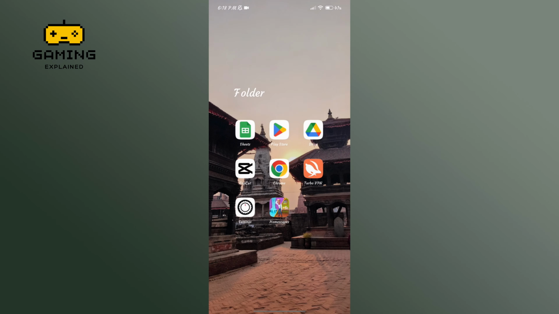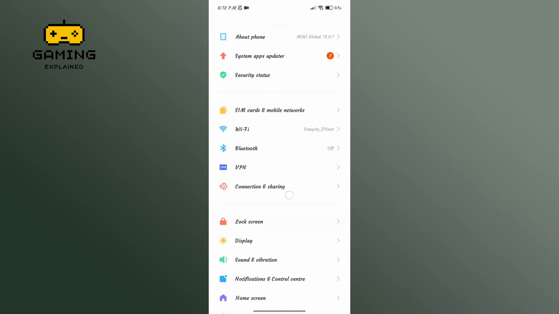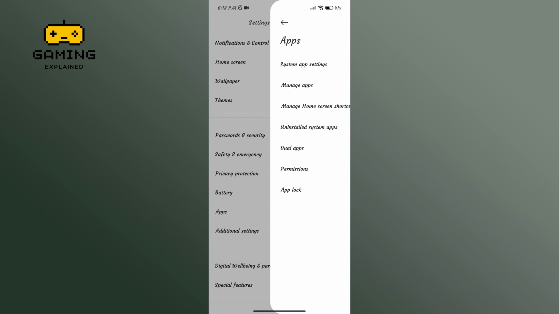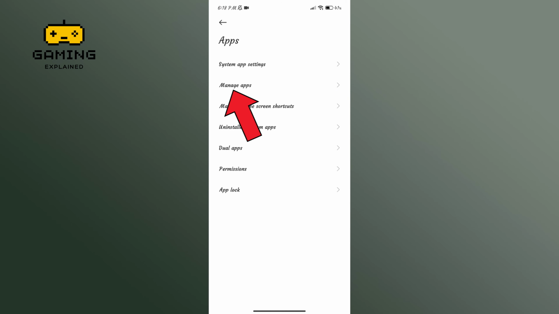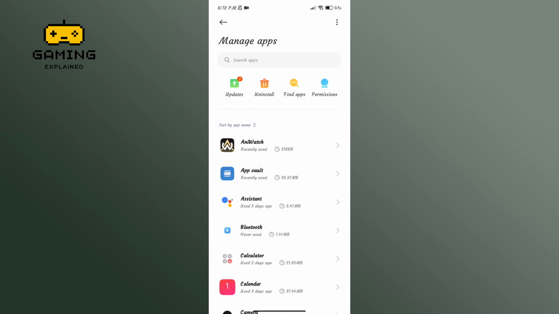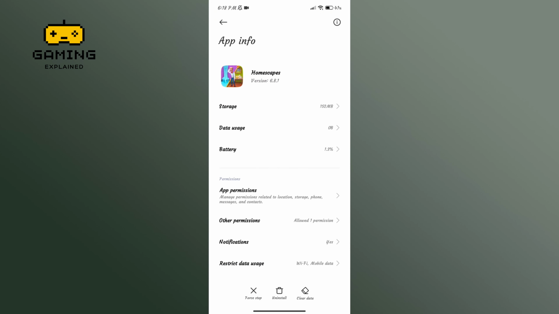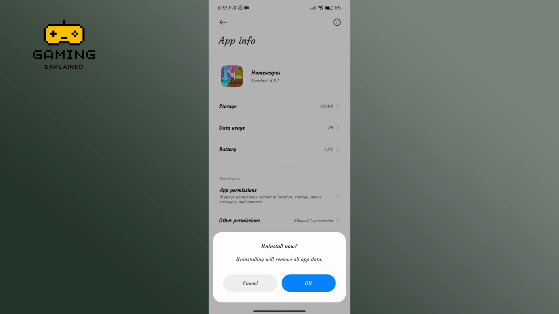Similarly, the next way is to go to Settings application, scroll down your screen, then tap on the Apps option, click on Manage Apps. Here in the search bar, type in Homescapes. And here you can see the uninstall option in the bottom section of your screen, tap on it. And if you're sure, tap on the OK button.